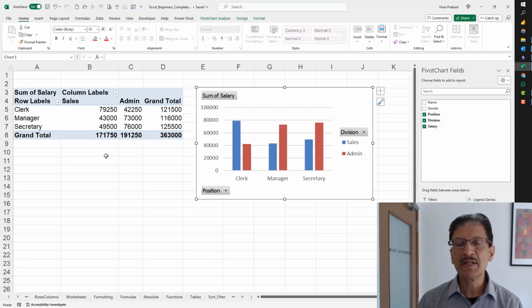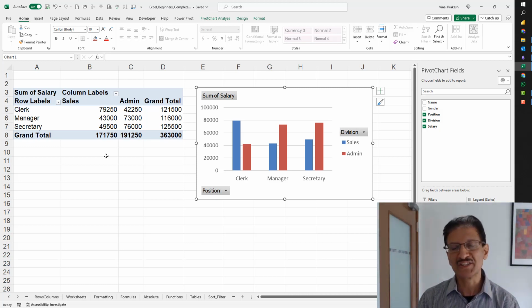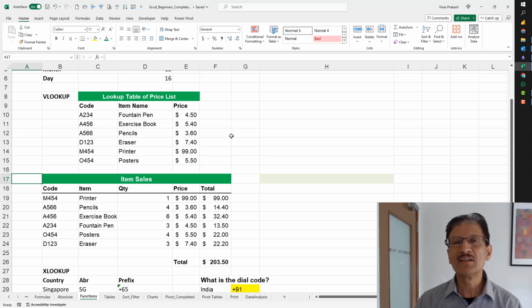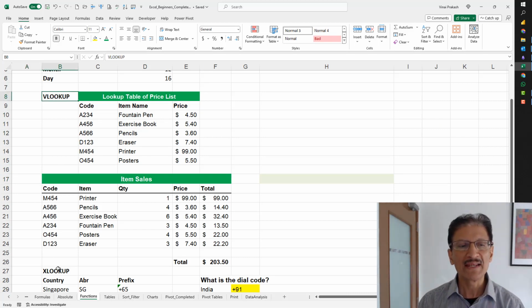With the pivot table, we will be able to analyze the compensation and the salary of the different roles, different positions, and within the different departments of our organization. And we'll also learn formulas and functions like VLOOKUP and XLOOKUP. We are going to look at all these topics and then learn them step by step. First, let's see how you can get Microsoft Excel.